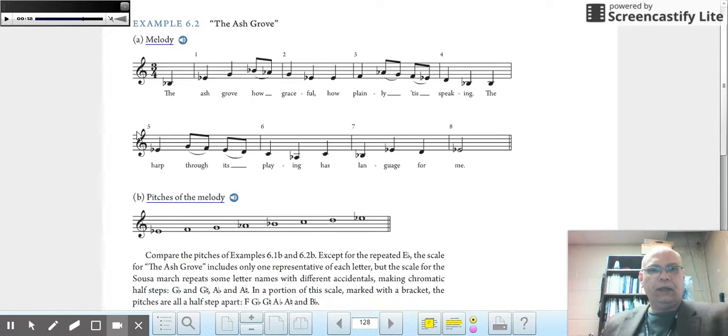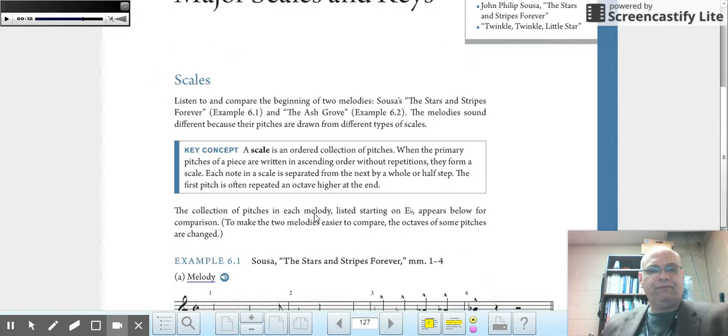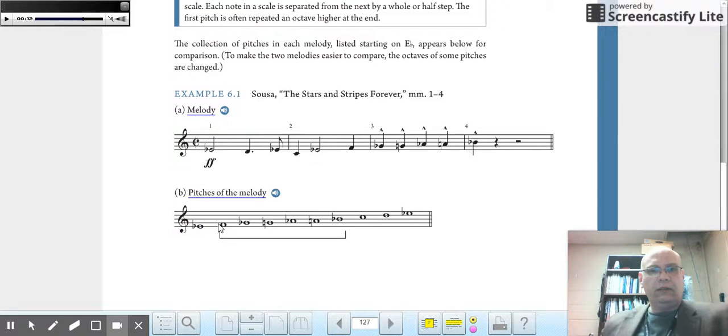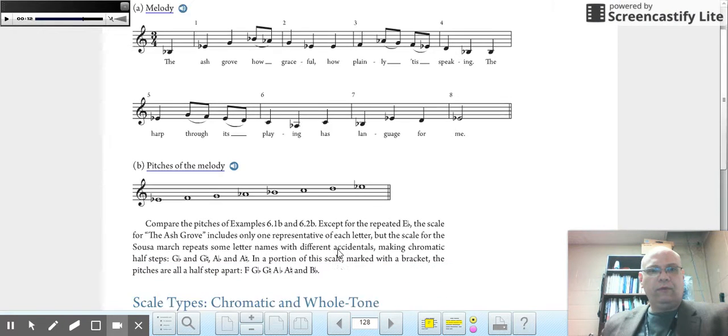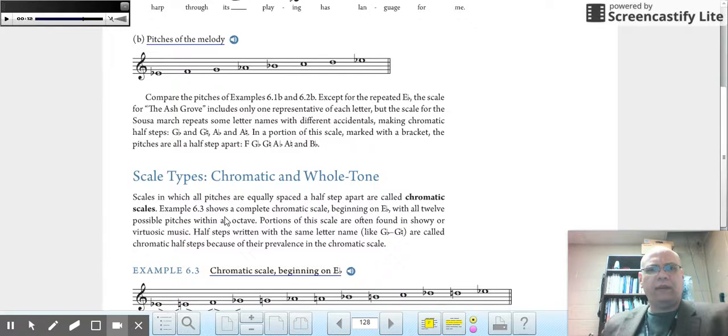Very lovely. And here we can see the pitches of this melody, and that forms this type of scale. So let's go back and look at this one. We can see in between this bracket here, we've got some extra notes from this scale. And that brings us to a particular type of scale, which is called a chromatic scale.